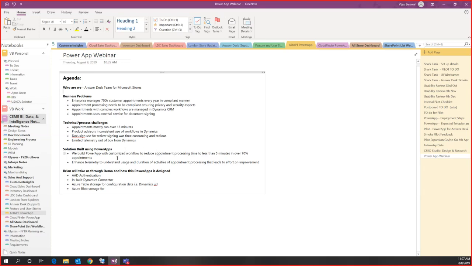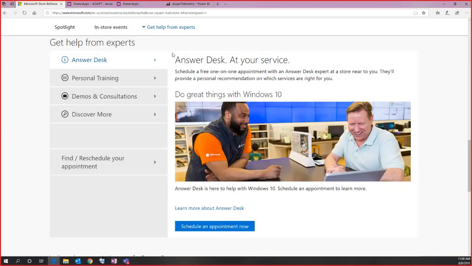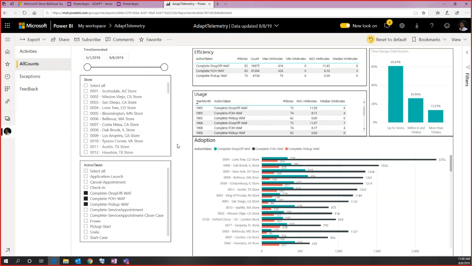And also we went a step forward by enhancing the telemetry so that we can actually see how much time we are spending in each action. And if we see there is an area of improvement in certain actions, we actually work on it. Just to showcase how the end result looks, this is the telemetry that comes from the PowerApp. And if you look at it, I'm looking at 1st May till today, and we're looking at all the stores.